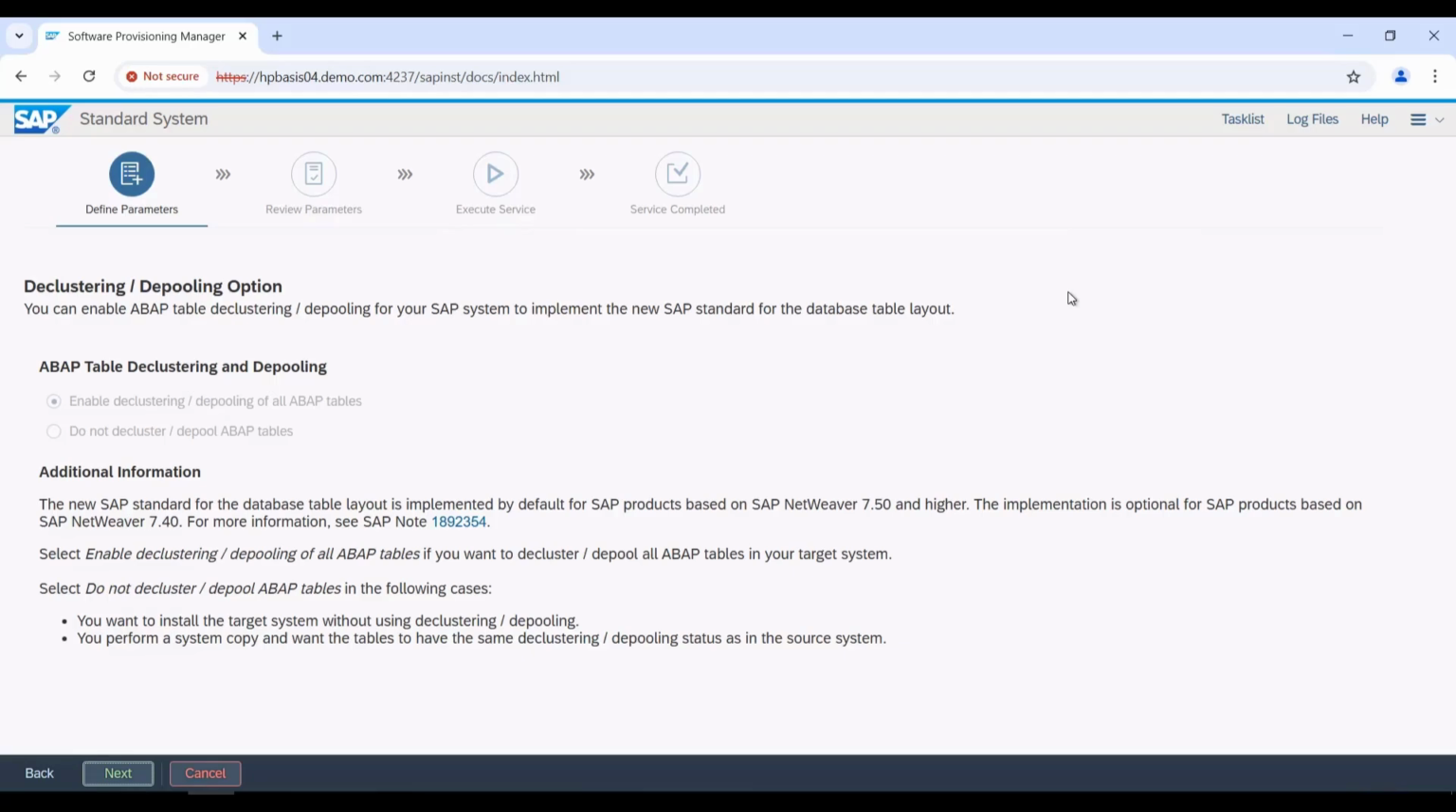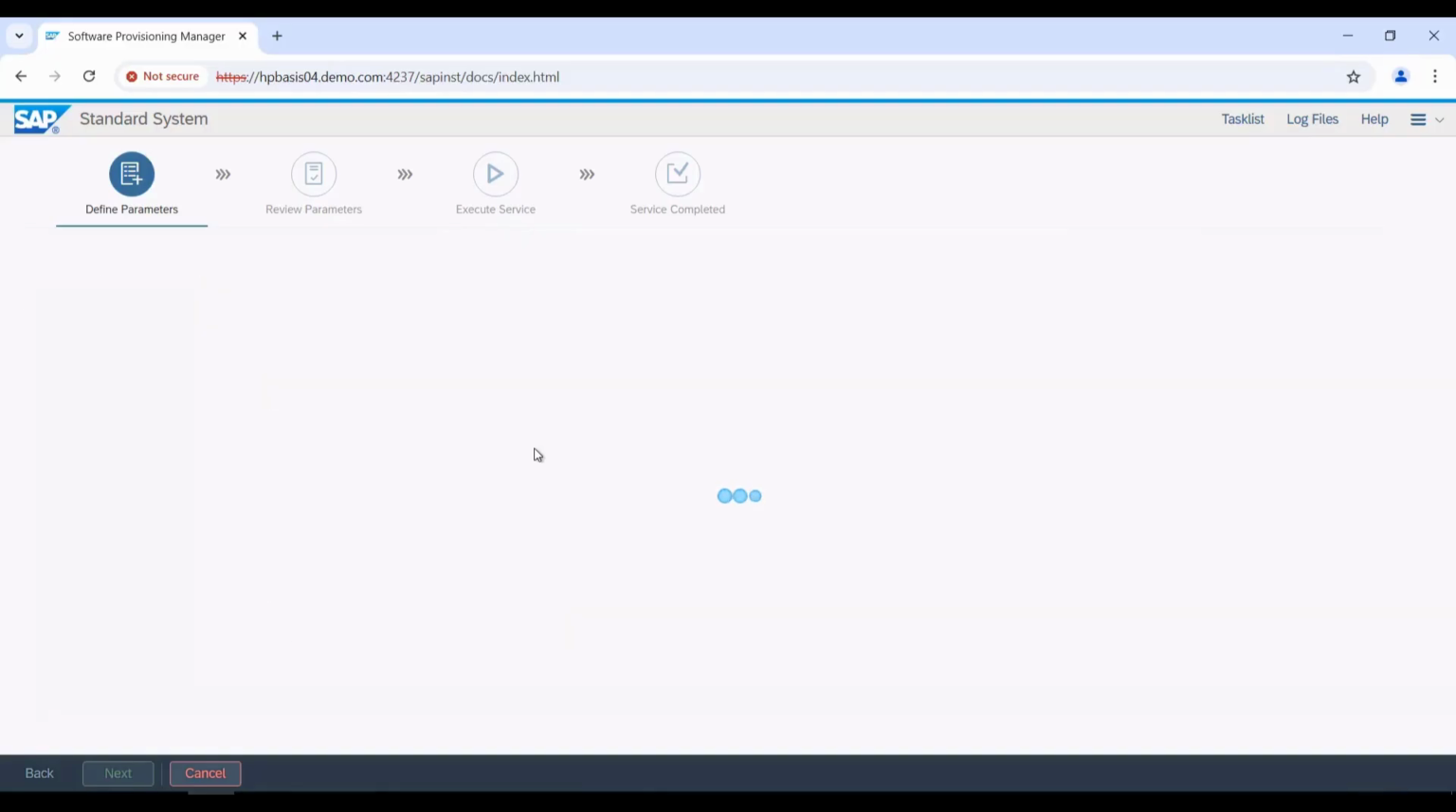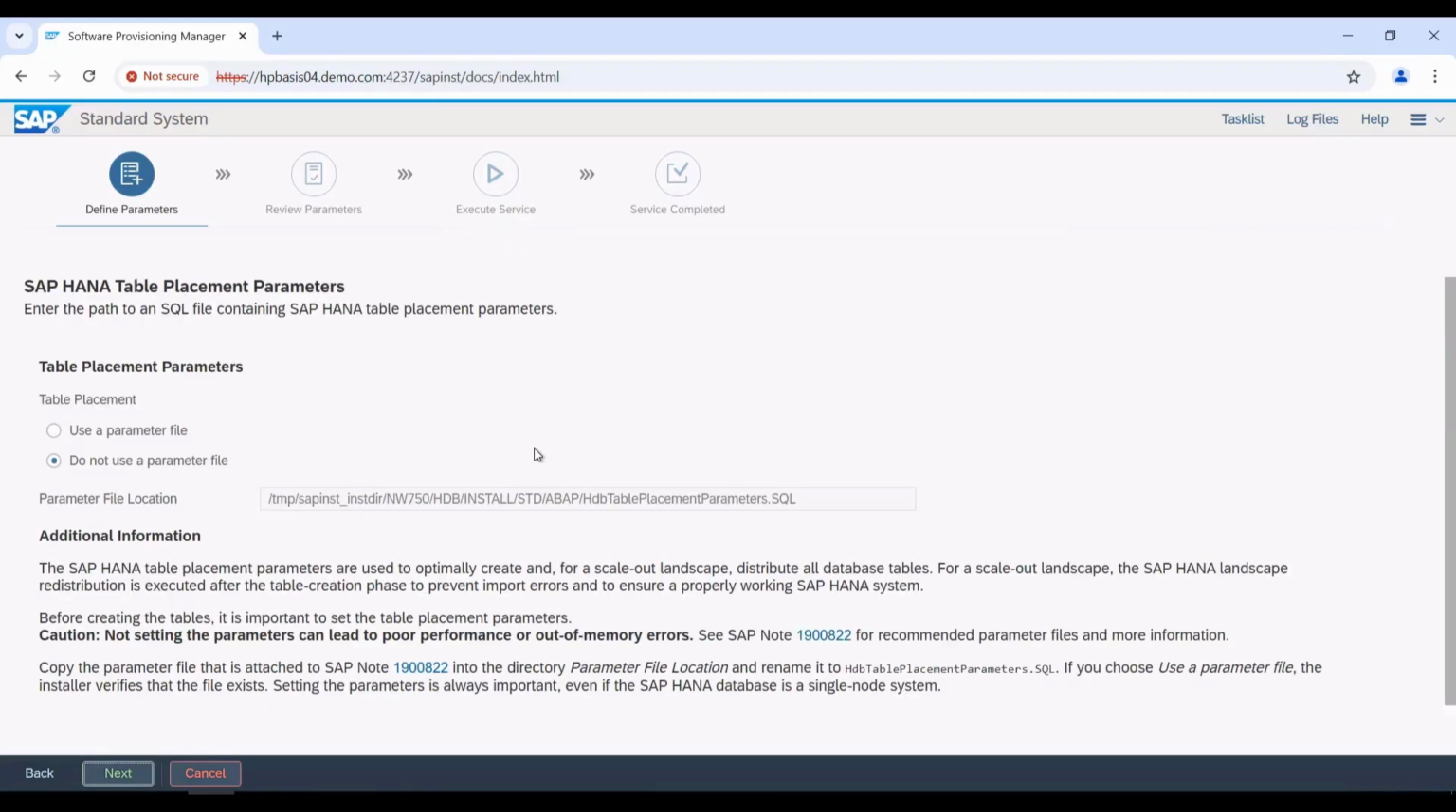Declustering, depooling option, ABAP table, declustering, depooling, additional information, enable clustering, depooling or ABAP tables. I'm going with the default option only. Next. So save, like here also I'm going with the default, whatever it is showing.